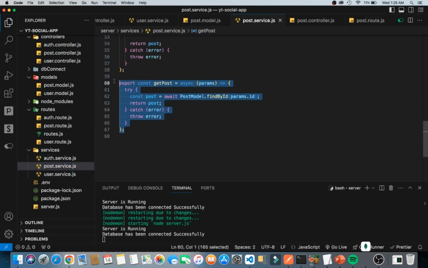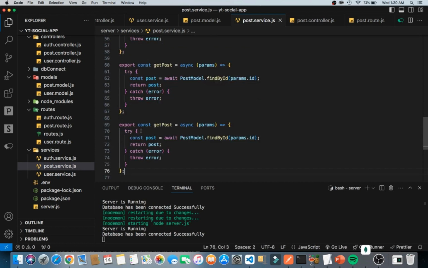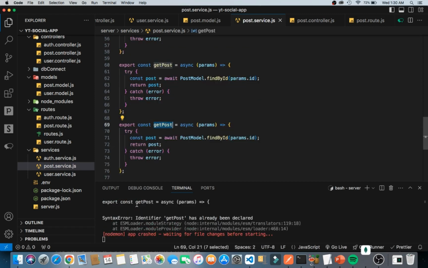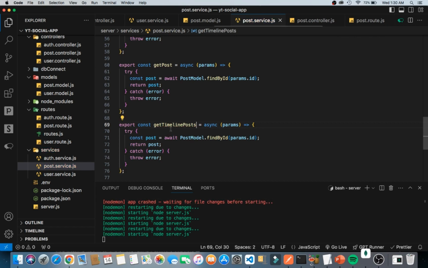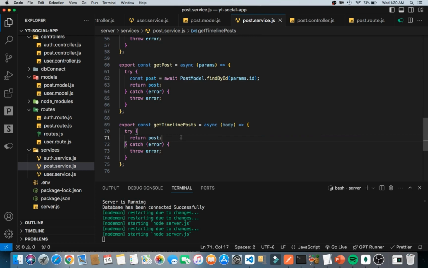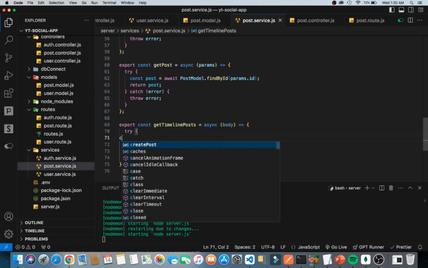Okay, so I'll just come here and copy this, and here I'll say get timeline posts. Okay, so for the get timeline posts, how do we do that? This is basically going to take a body parameter, right? Now here's how we're going to do it. I'm going to clear this real quick. Then here we're going to first of all get the current user.